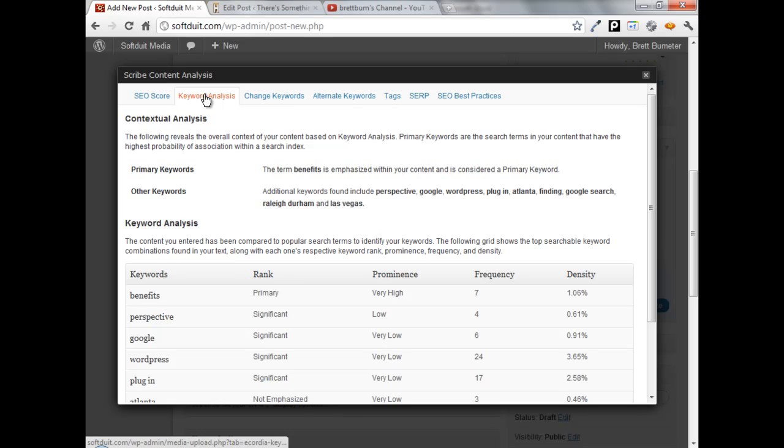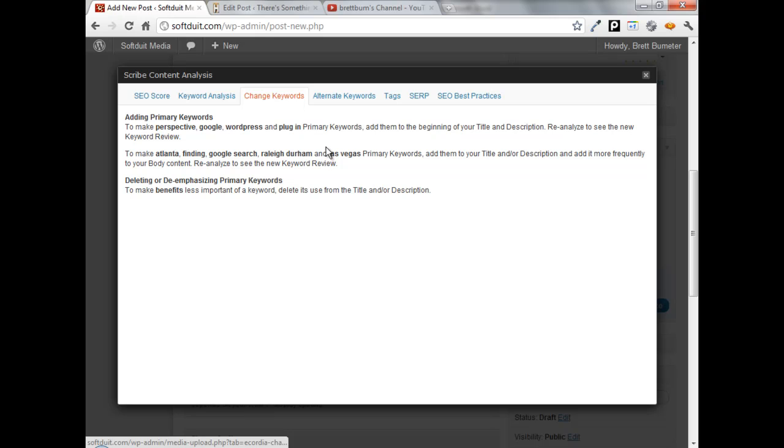And Scribe also takes a look at where you place the keywords. So they take a look at, are your keywords going at the beginning of your document? Are they going in the initial sentences? Are they going at the beginning of your title? So a little bit more of the hardcore SEO type things. And it offers up some advice on some other potential keywords that may or may not fit.